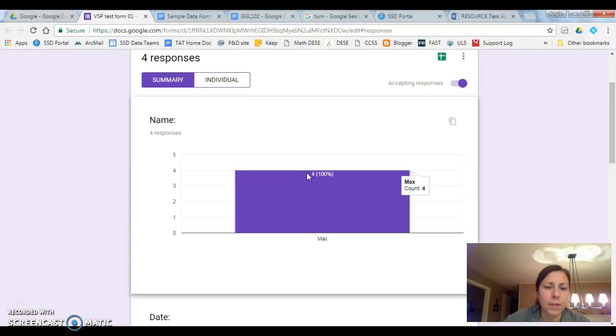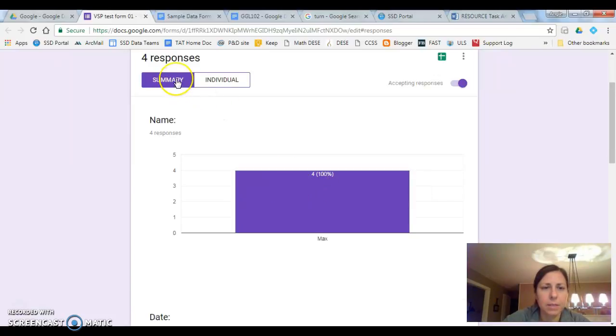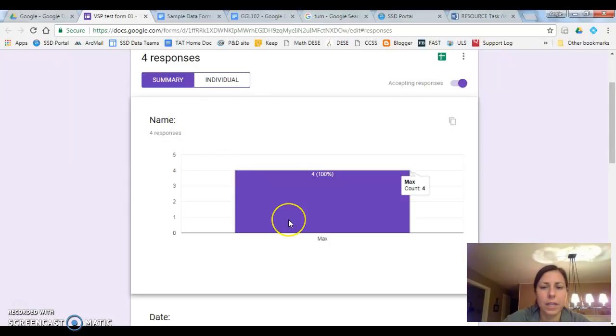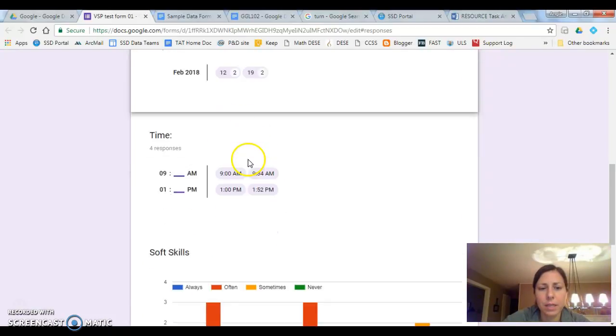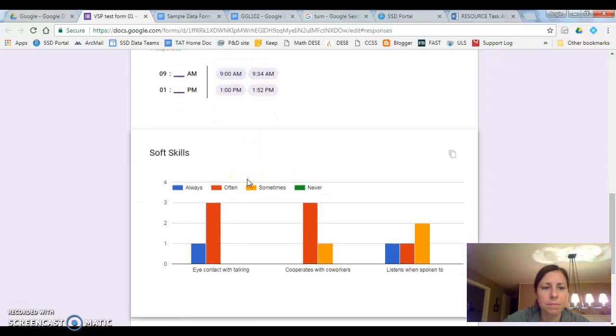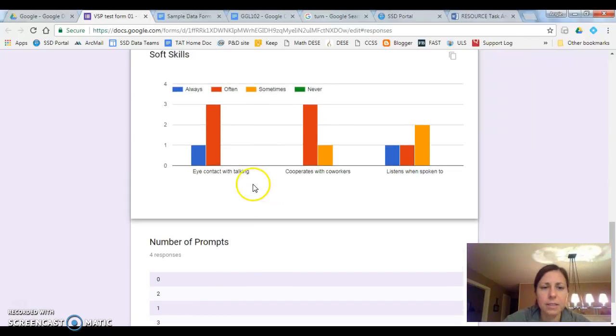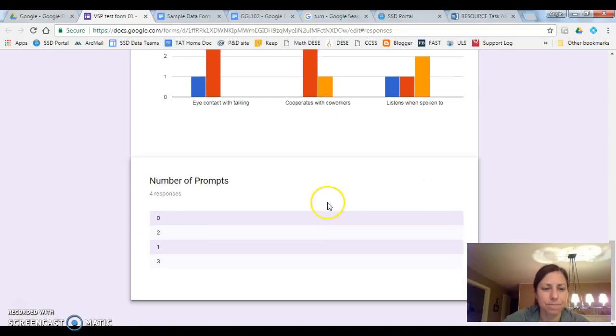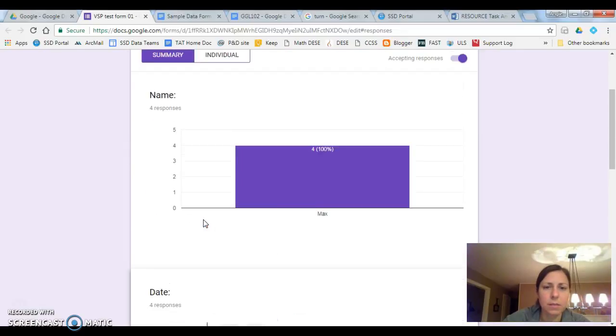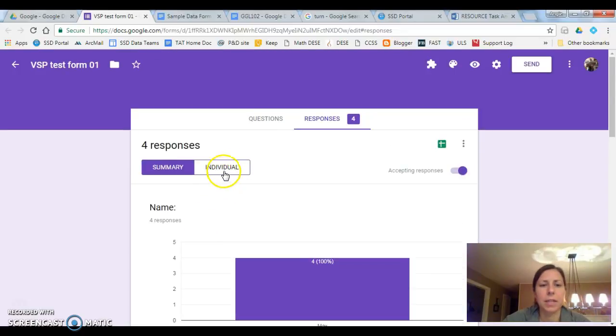I took some fake data for my student Max, and it's going to give me some summary responses, which look like graphs. If I scroll down, I filled it out on 2 Mondays, AM and PM, and this is how Max is doing with eye contact and cooperating and listening. So there's some summary data. Here's the number of prompts that he took. That's just some good overall summary data for you.